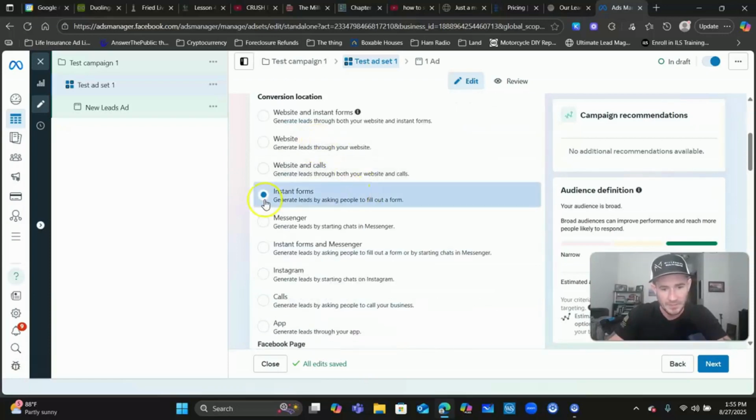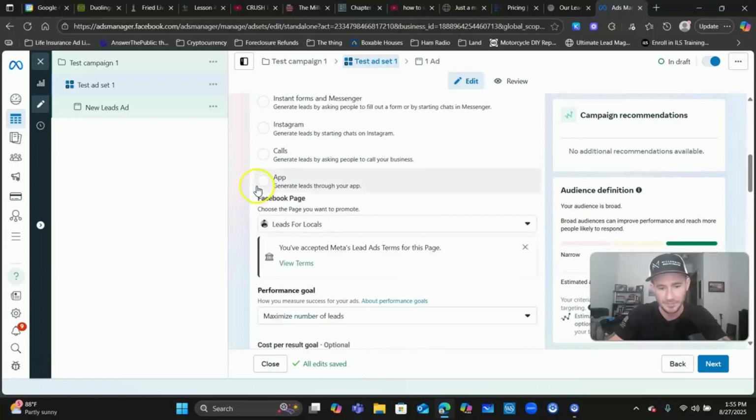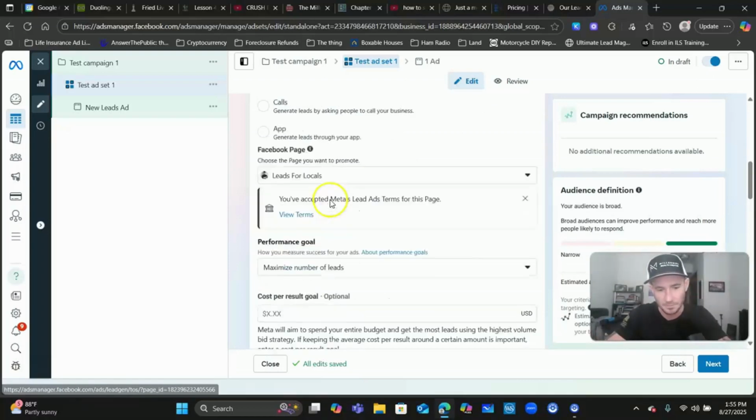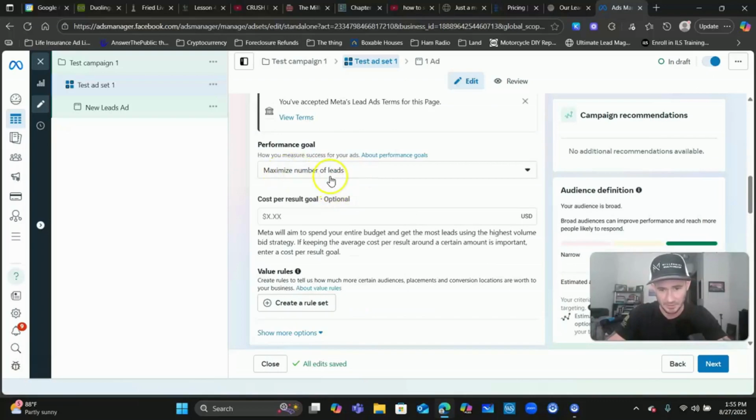All right, we're going to scroll down. We're going to use instant forms. I've played around a little bit with instant forms and Messenger, but honestly, again, it depends on what you're trying to do. But if you're just trying to get people on the phone, instant forms is fine. All right, we'll keep it simple. So make sure you choose your Facebook business page. If this is the first time you're setting up a Facebook lead form campaign, you will have to accept the terms. Just click the accept terms button, scroll down, accept, you're good to go. All right, maximum number of leads, we're going to go ahead and leave that.